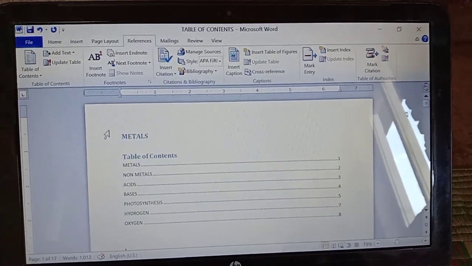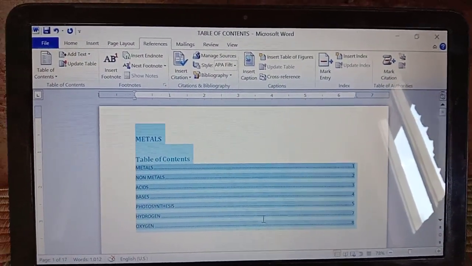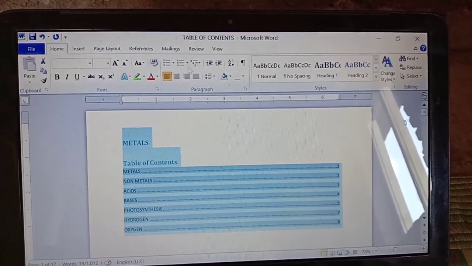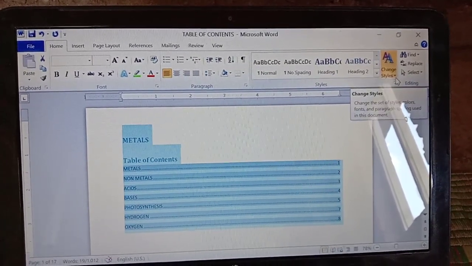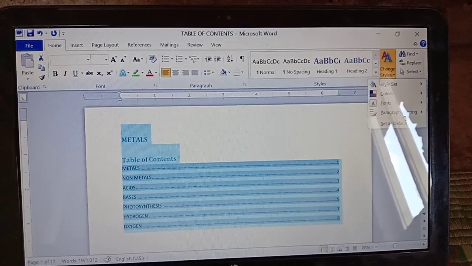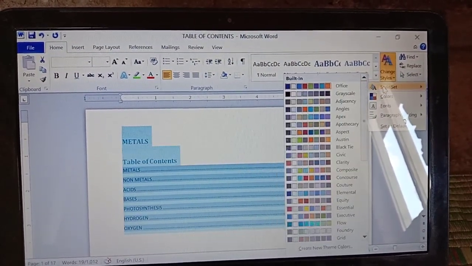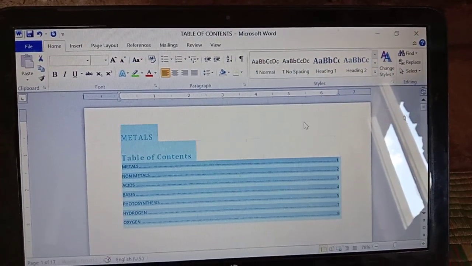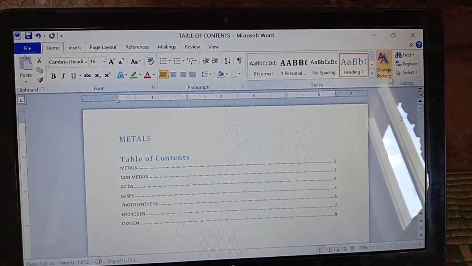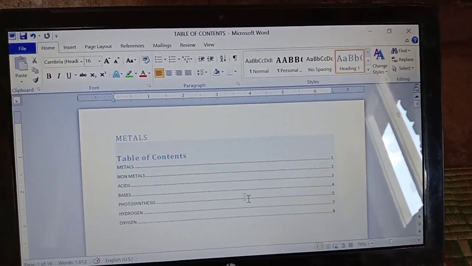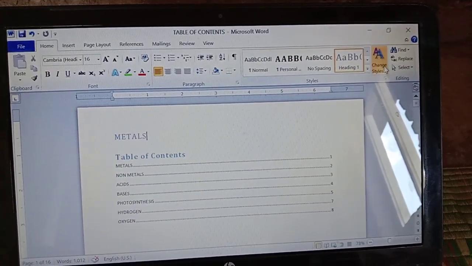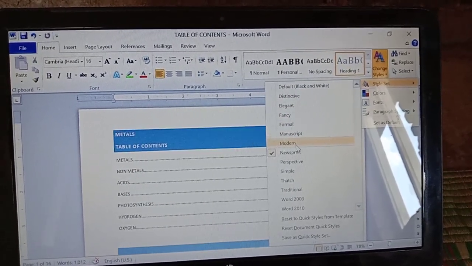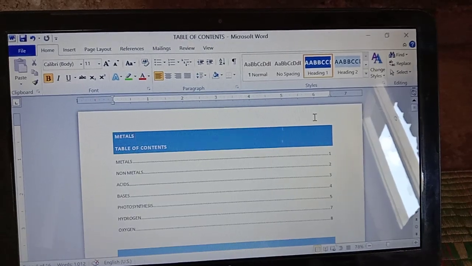If we want to give any styles for this, just go to the Home tab. Here Change Styles is there. Here Style Set, yes, we can give different styles like this. First you have to select, after that Change Style Set. Suppose you want to give this style, yes, it is in this style.